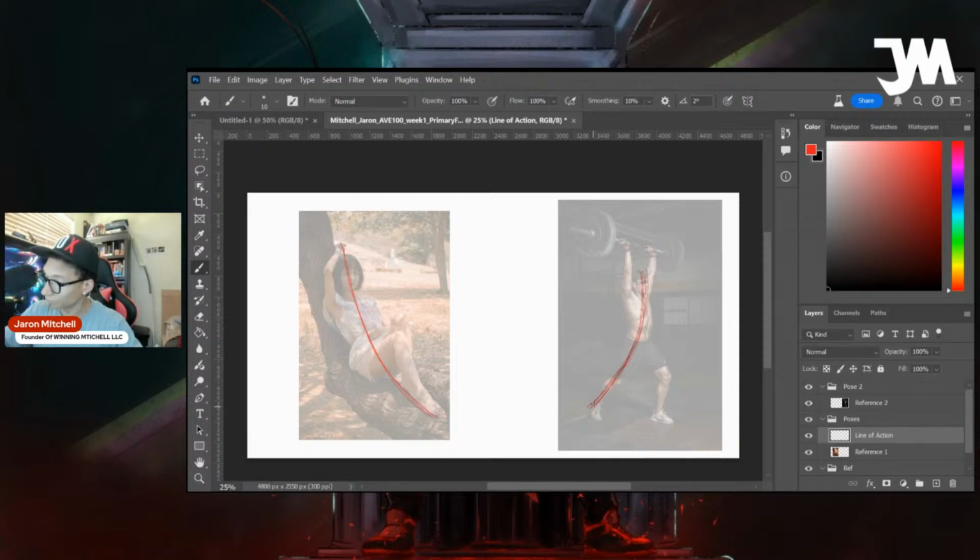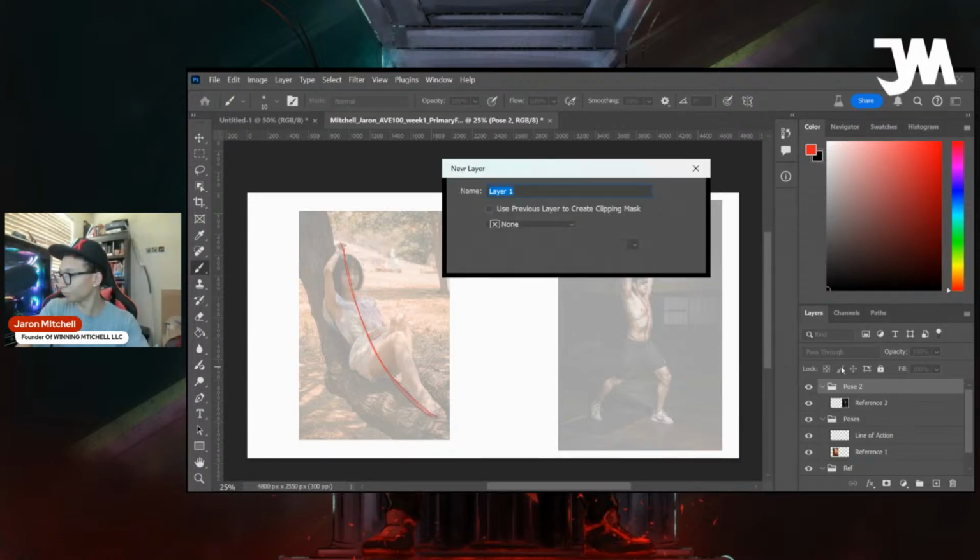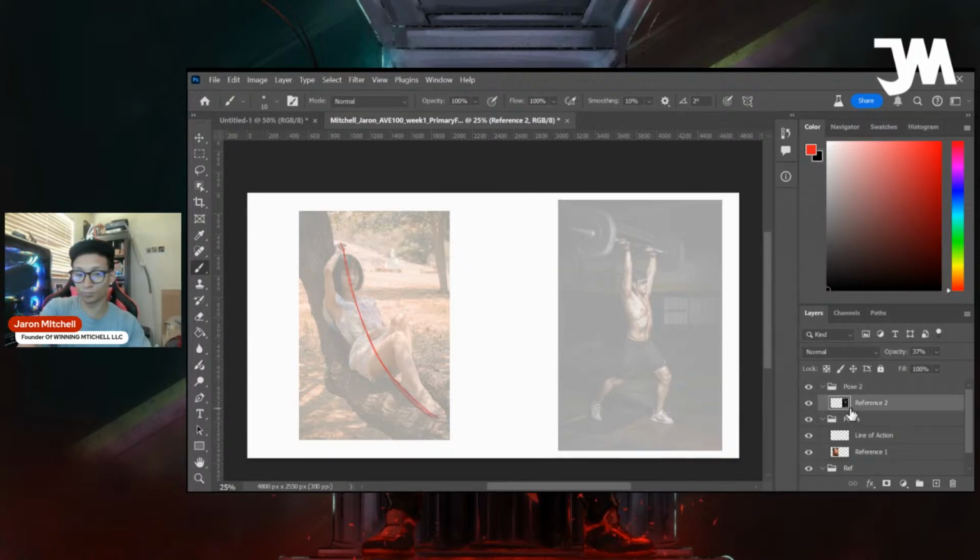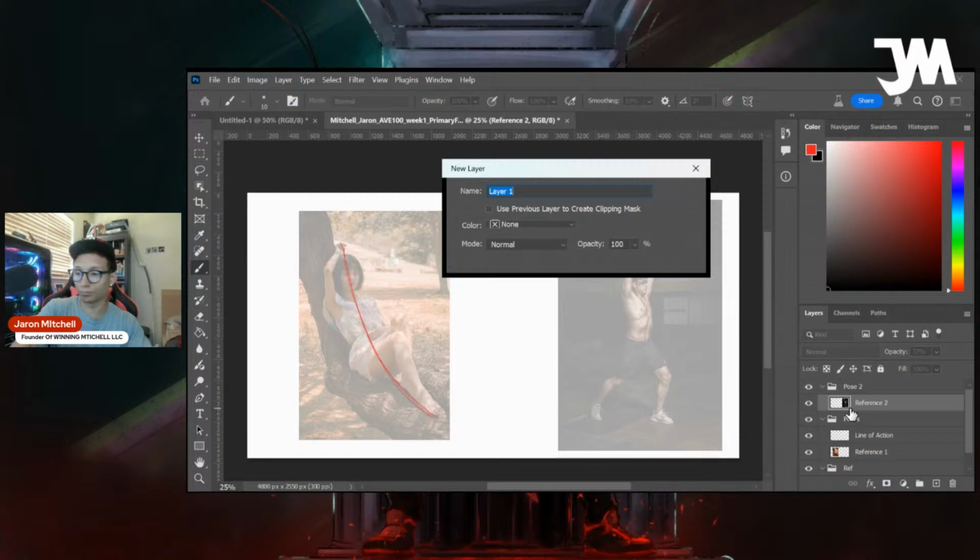So let's make a new group in here called pose 2. I'm going to drag my reference in. I'm also going to then make a new layer called line of action, and I'm going to draw out a line of action here. Now, I want you guys to stick with the color scheme that we're going with in here. So I'm going to pick a red.